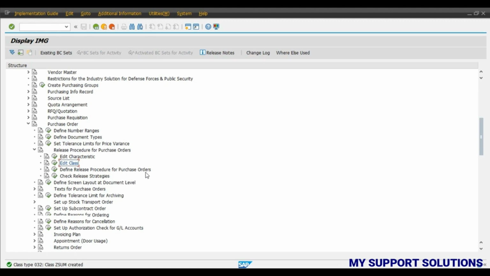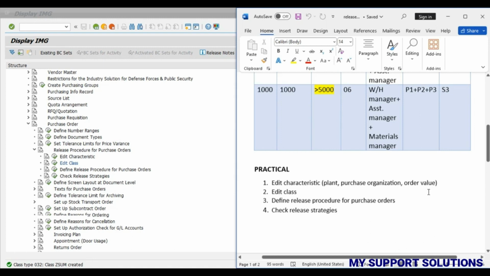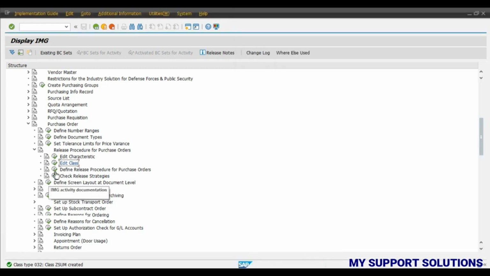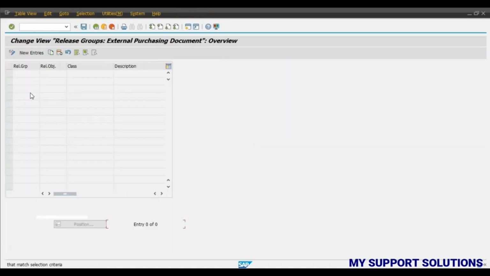Now third step, define release procedure for purchase orders. Define the release procedure for purchase orders. Now here click on execute. Double click on release groups. First step. No entries found.